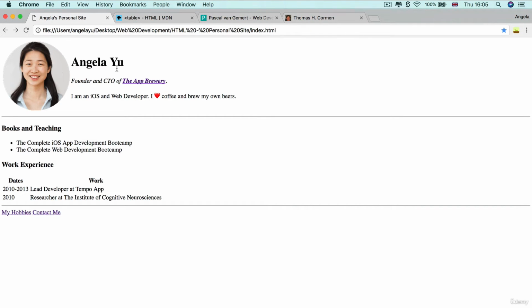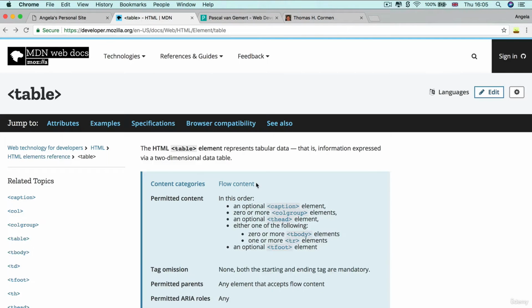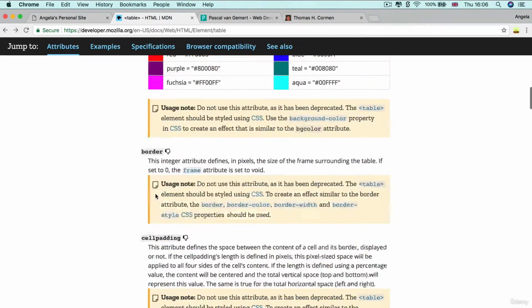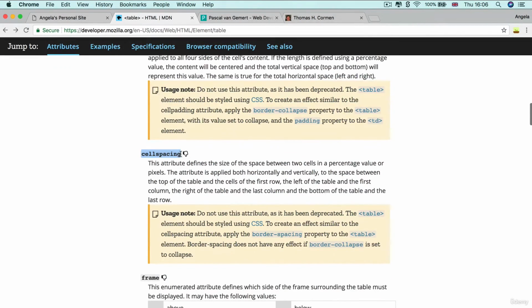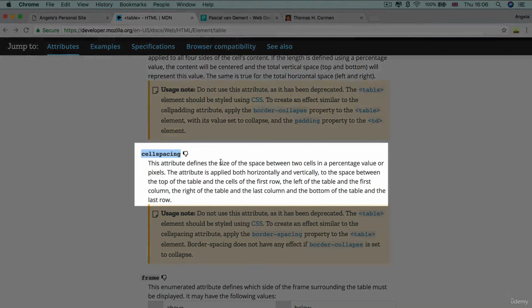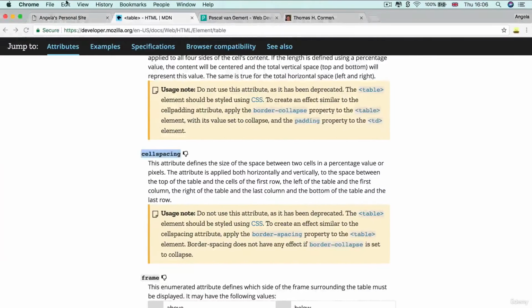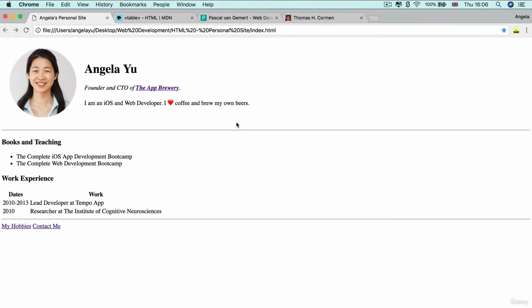Now, if you wanted to increase that distance, then you can achieve that by changing the table's cell spacing. And if you have a look in the attributes, you can see this attribute called cell spacing, which defines the size of the space between two cells in a percentage value or pixels. So let's go ahead and add some spacing to our table. So inside our table element, we're going to use cell spacing, and let's set it to equal 20 and hit save. And then let's go and have a look. Nice, that looks pretty good, right?